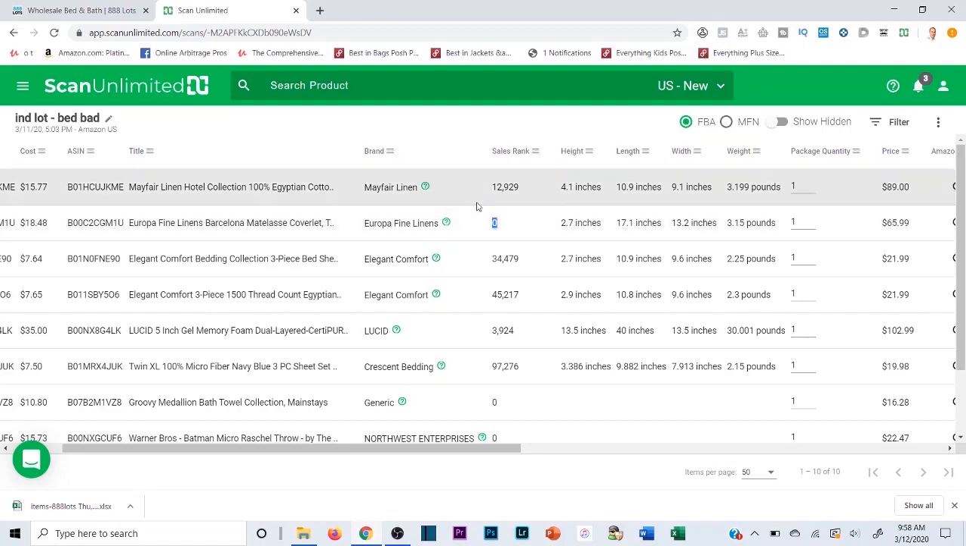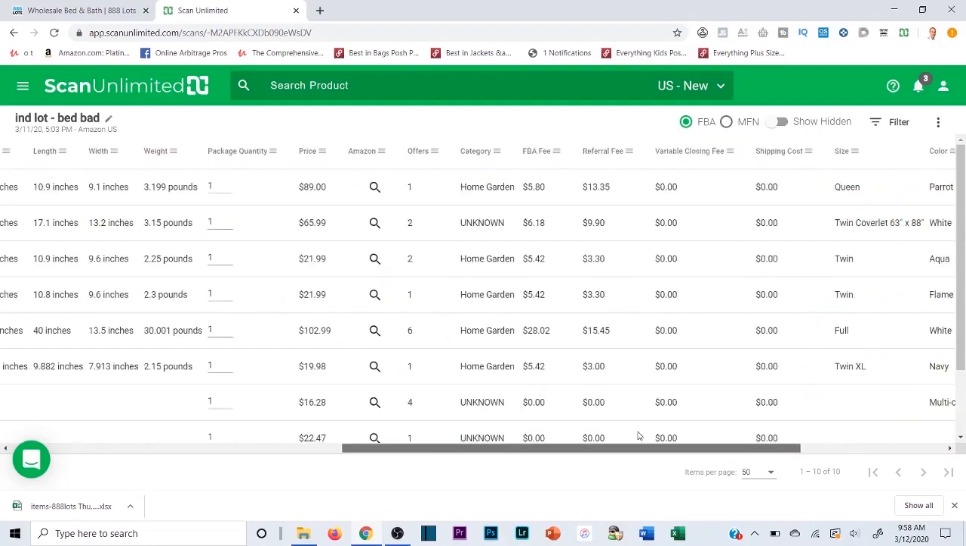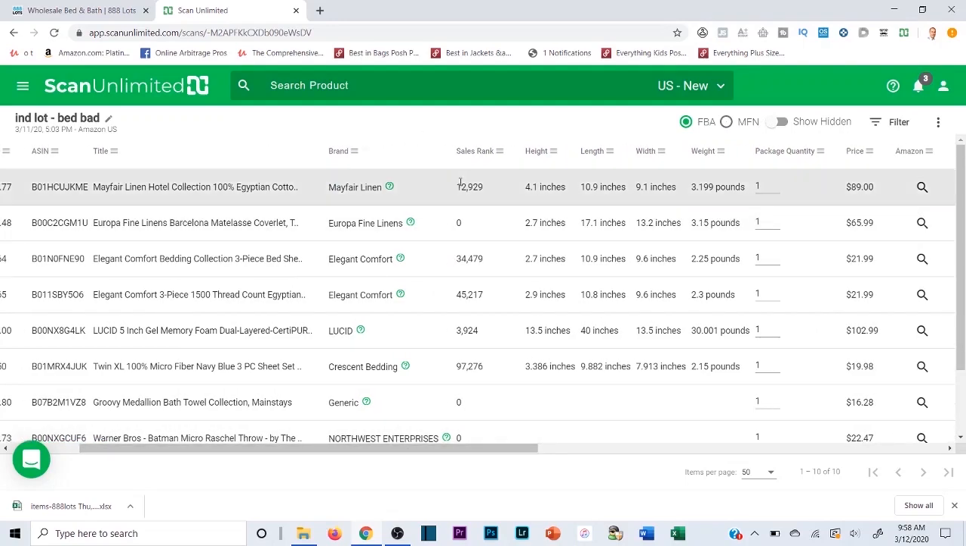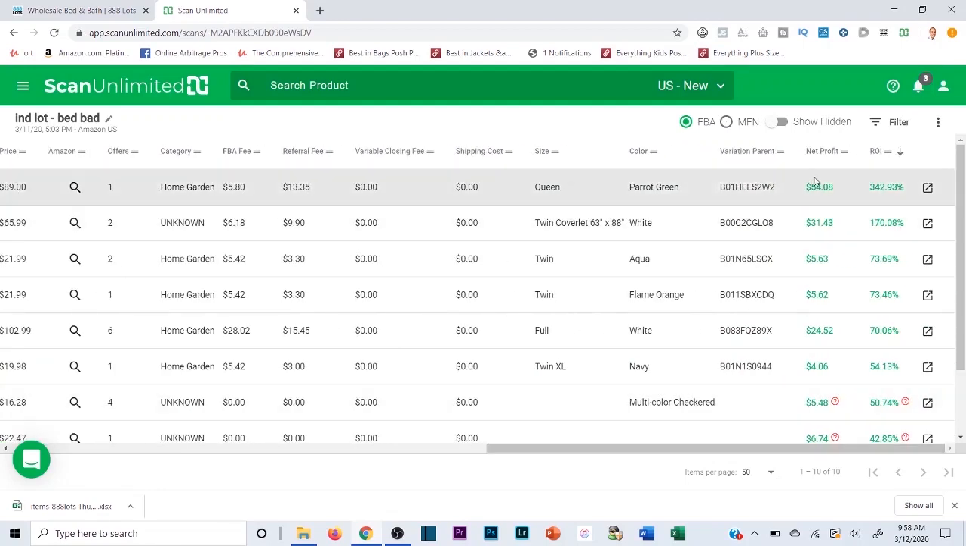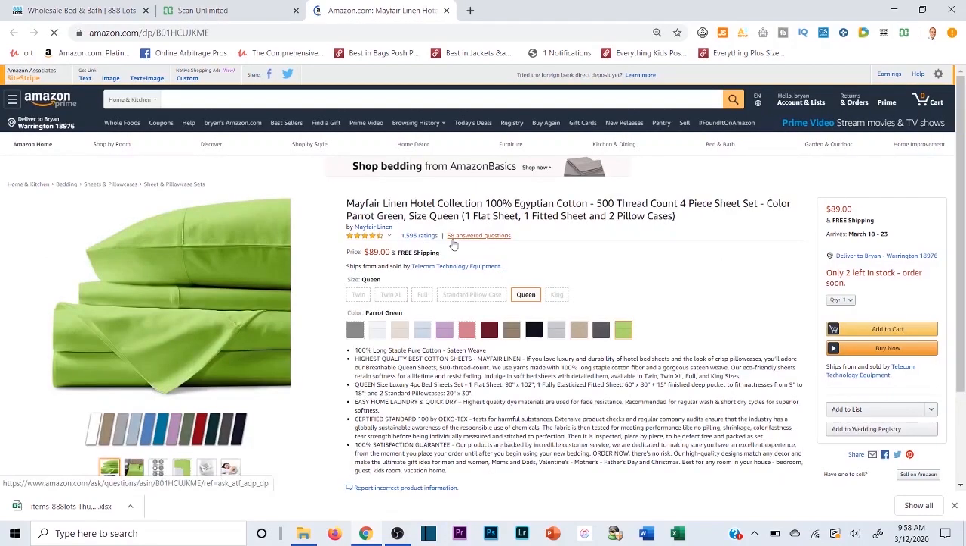Avoid that, okay? So what I'm looking for now, because I have it sorted by ROI, is to go through and look for anything with a sales rank that looks decent. So, for example, this has a sales rank of 12,929, so pretty solid. So let me look into this. It's also telling me that I have a net profit of $54, so this could be a great buy, actually, and a 342% ROI. So I want to check this on Amazon, and I can do that by clicking the title. That's going to take me to the Amazon listing.